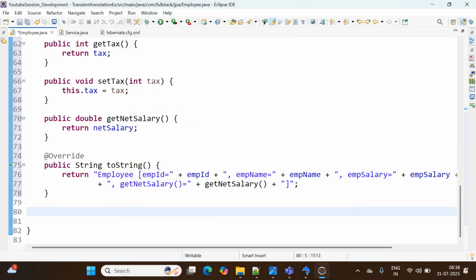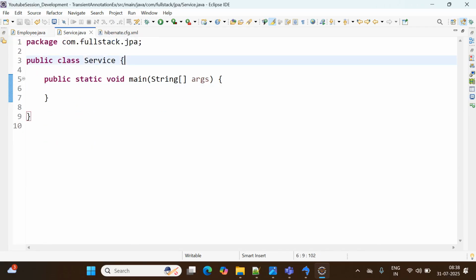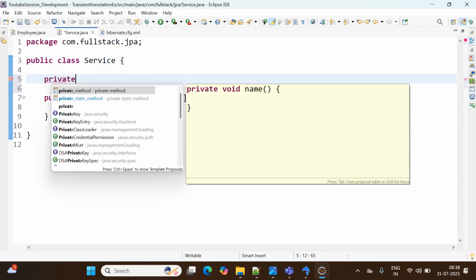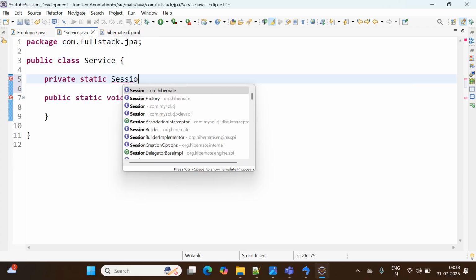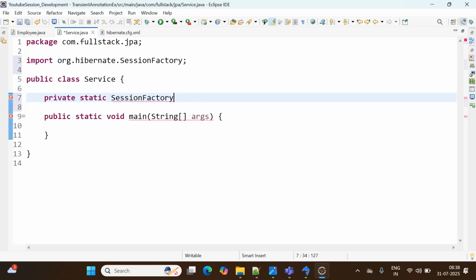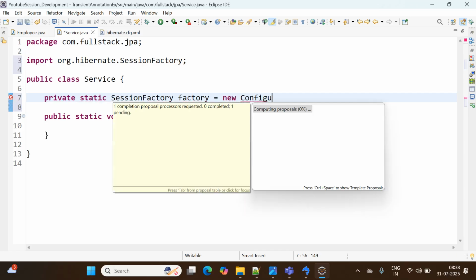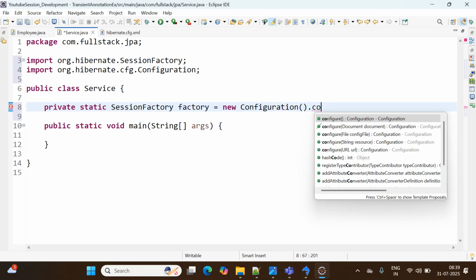See, one screen. Perfect. Now we have come to our service class, and there I'm just using private static SessionFactory. Session factory is the second level cache. This is the interface coming from org.hibernate. Once you create the session factory, it will be available for the whole application. Now I'm giving new Configuration().configure().buildSessionFactory().